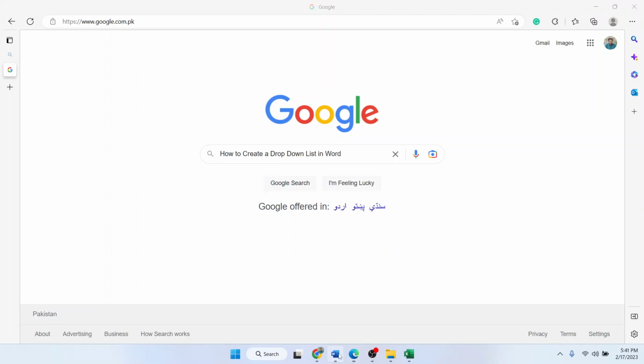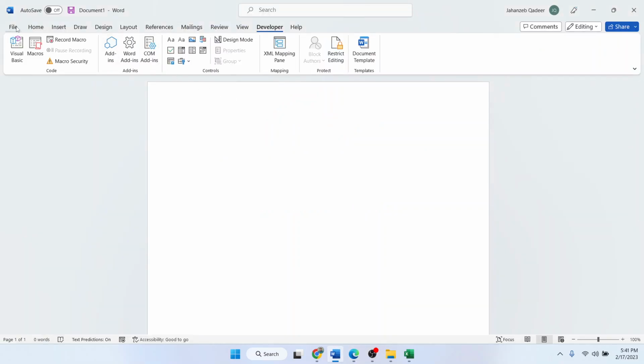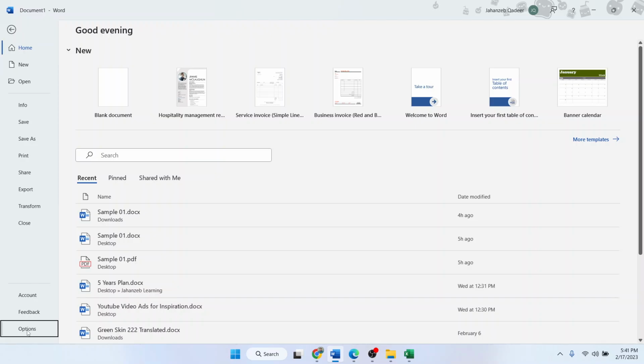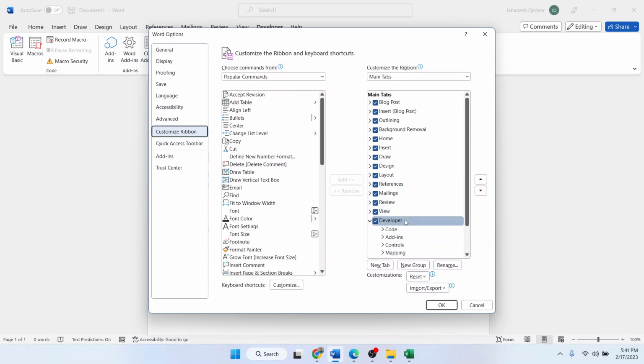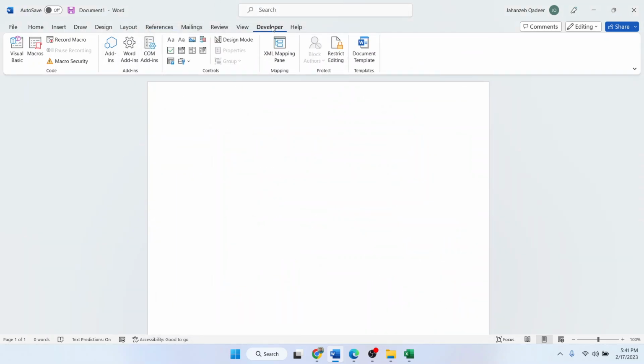So the first step you simply need to do is to open Word. Then you need to click on File, and here you need to click on Options, and then you need to click on Customize Ribbon, and you need to turn on the Developer mode. Then you need to click on OK. And here you are on the Developer tab.